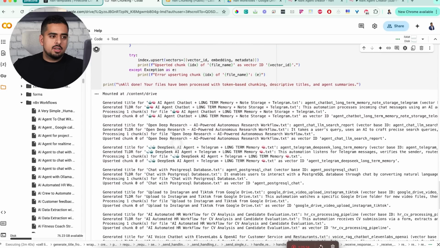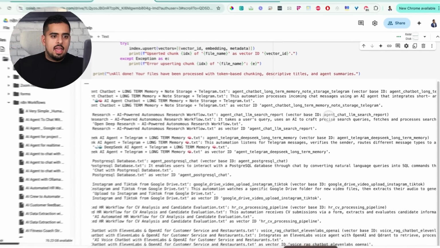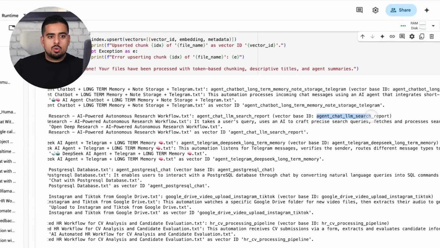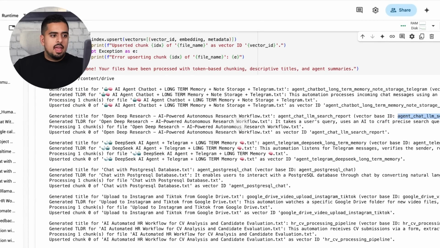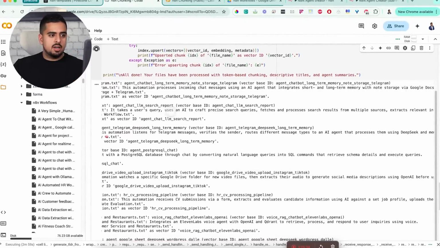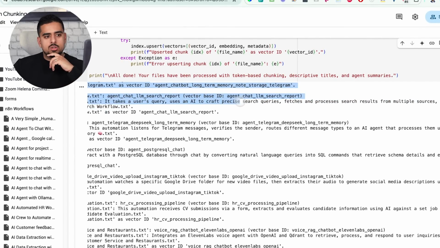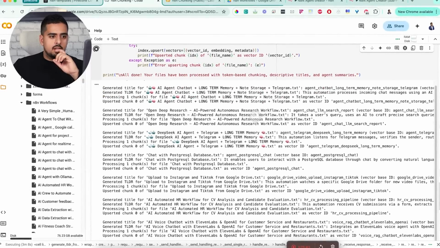And if you go down here, you'll see it's basically saying generated a title. We have an LLM step from OpenAI that creates that title we talked about, the dynamic title. And you can see that right here, agent underscore chat underscore LLM underscore search report. And then we have the generated TLDR, the summary of the automation, which is right here. It says takes a user query, uses an AI to craft precise search queries, and then fetches and processes search results. And then, it keeps moving, but it says processed one chunk.